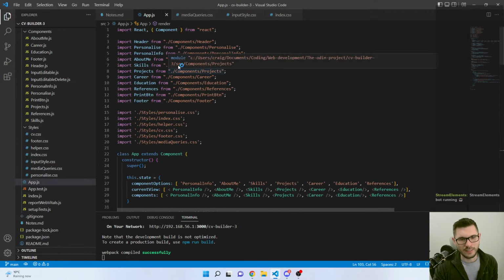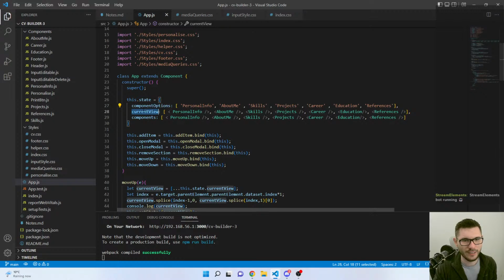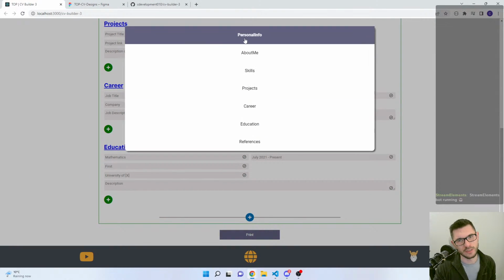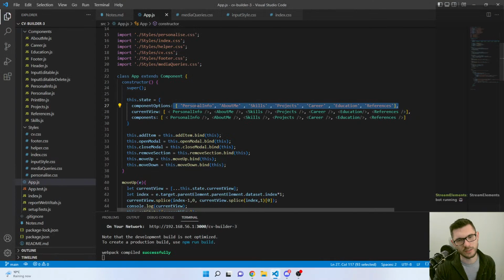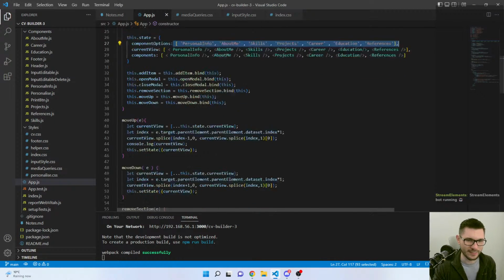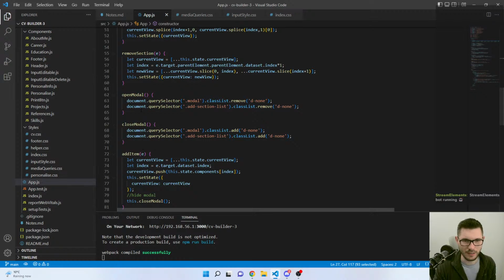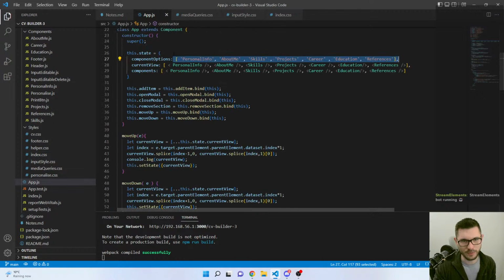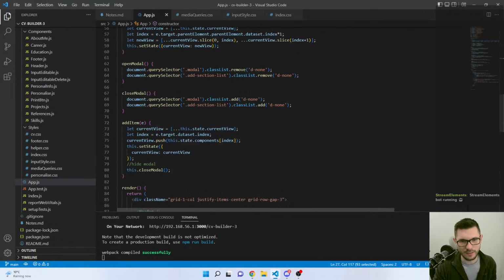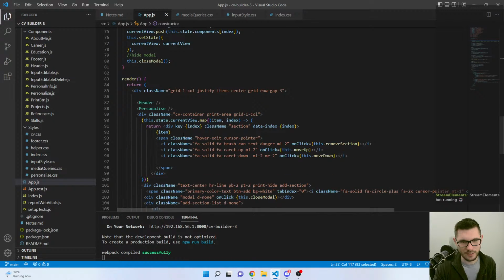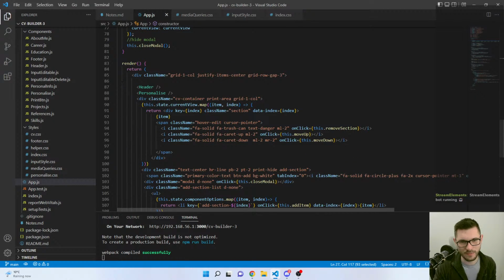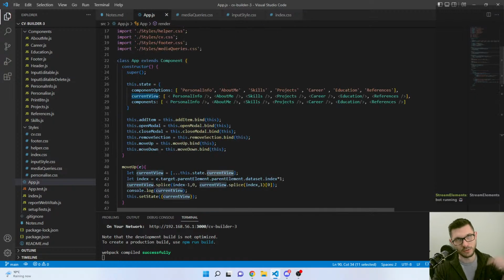I created a state. I've got 3 different values in my state. One is a list of the options. That's what gets rendered in this plus button. It's just a list of options. And I've got open modal, remove section, move down, move up. That's fine there. Yeah, it was this bit. Now I've got this current view, and I just loop through this array, and it renders that.